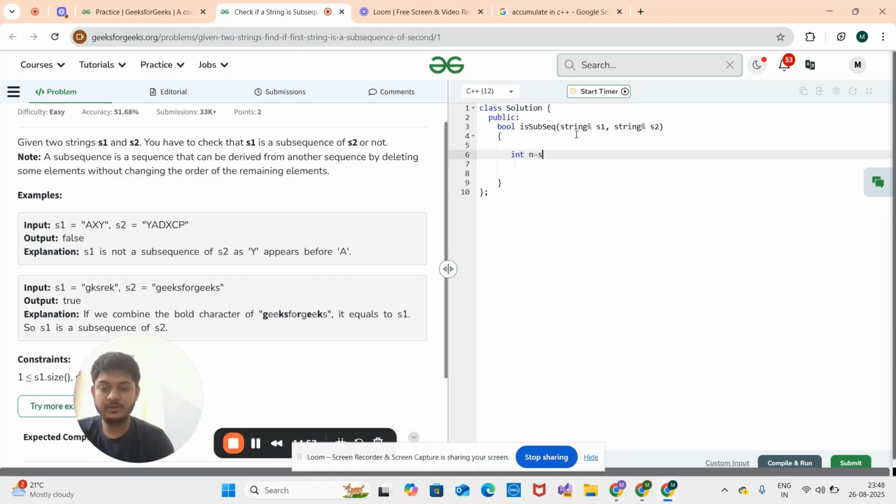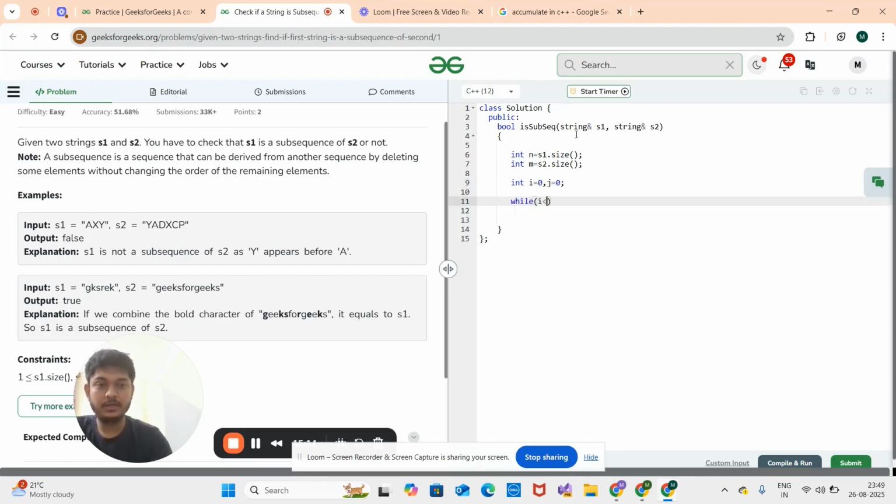Let n be S1 dot size and m be S2 dot size. int i equal to 0, j equal to 0, while i less than n and j less than m. Suppose the S1 character is matched to the jth character of the S2 string. Then it's so good. We'll move i plus plus and j plus plus.